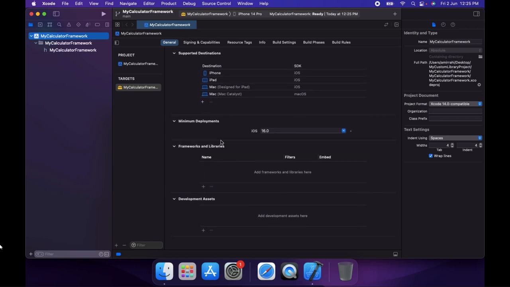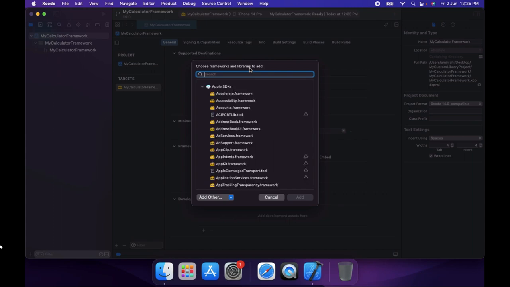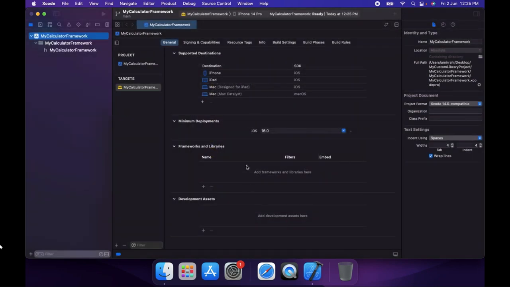Now go inside the Frameworks and Libraries section and press the plus button and add any framework. You can see the framework is added here, and you can also see many folders created. If you have all these folders by default, then you don't need to add this framework. Now just remove this framework. Select this, click on the minus button and then delete.